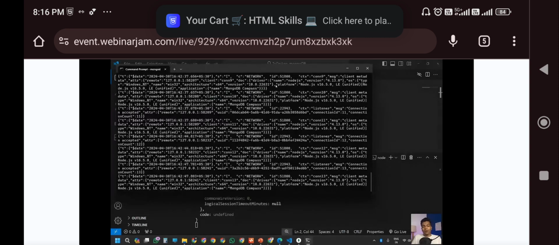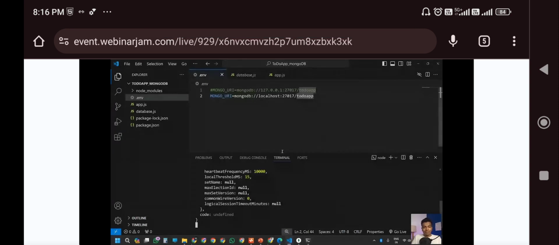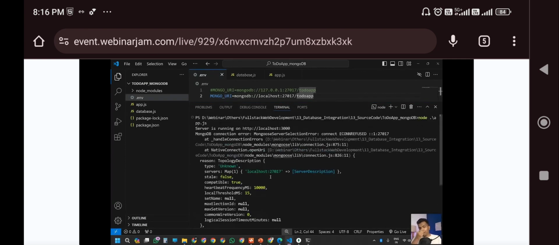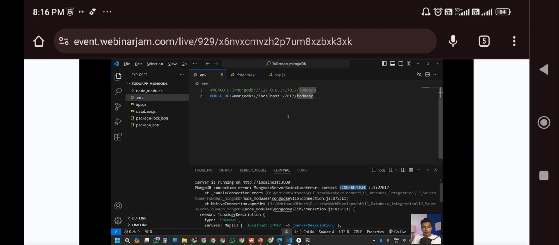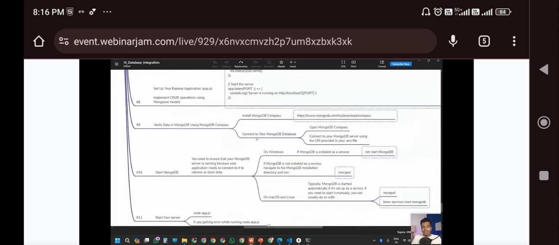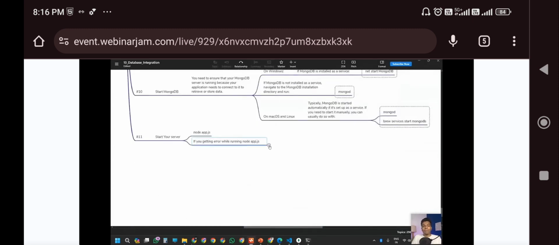Okay, so right now, can you see that when you have waited for a few minutes, it got an error? It is a MongoDB connection error: Mongo server selection connection error, connect error connection refused. So this is the error we got. That's why I always keep telling you that this documentation is going to be the Bible for you.